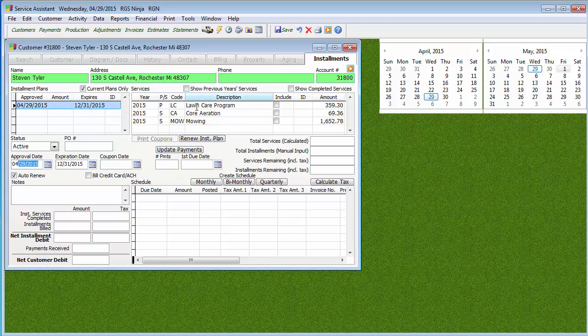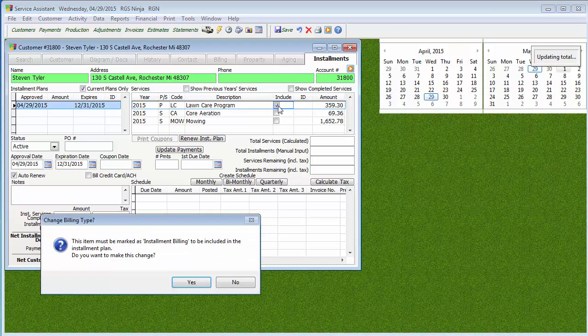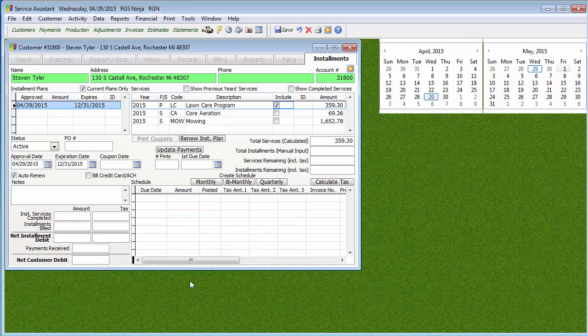Once we hit the new button, now we can start adding services or programs to the installment plan. Like I said, with this customer, their lawn care is going to be part of the installment plan. When I check mark it, it's now going to tell me this item must be marked as installment billing to be included in this installment plan. Do you want to make the change? We're going to hit yes, because now that billing type I showed you a little earlier, and we'll go back, has been changed from regular invoice to installment.